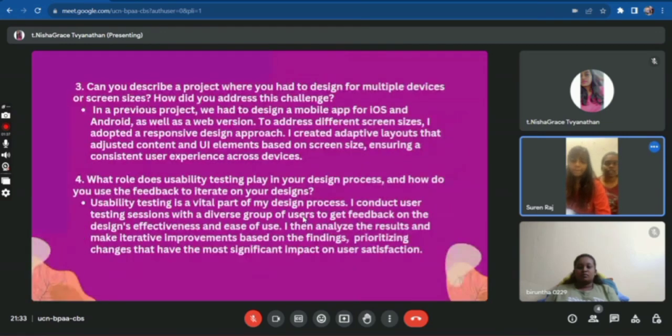Third question, can you describe a project where you had to design for multiple device or screen sizes? How did you address this challenge? In a previous project, we had to design a mobile app for iOS and Android, as well as a web version. To address different screen sizes, I adopted a responsive design approach. I created adaptive layouts that adjusted content and UI elements based on screen size, ensuring a consistent user experience across devices.